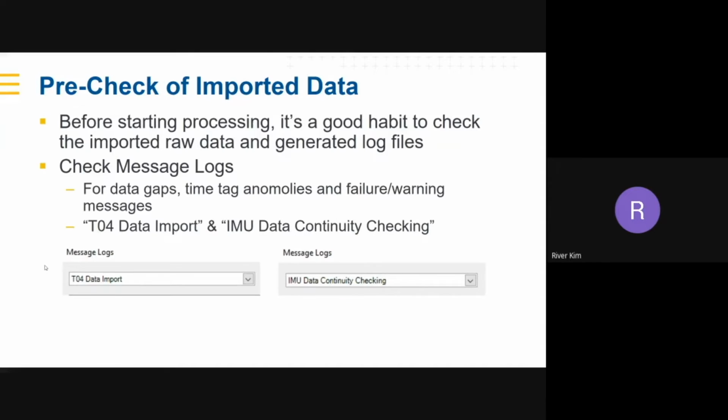So I did want to go over some habits that I think are useful for users of POSPac. And oftentimes these steps are skipped, and a lot of times customers just import their data and then just press the process button. But it's very important that you check your imported raw data and the generated log files.